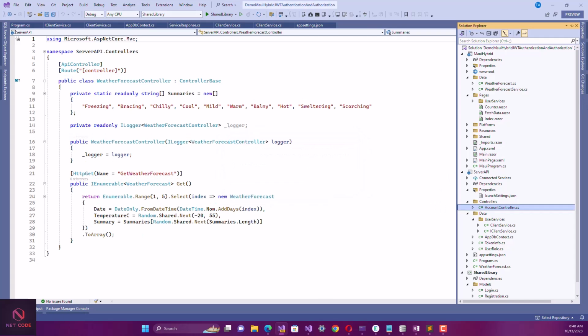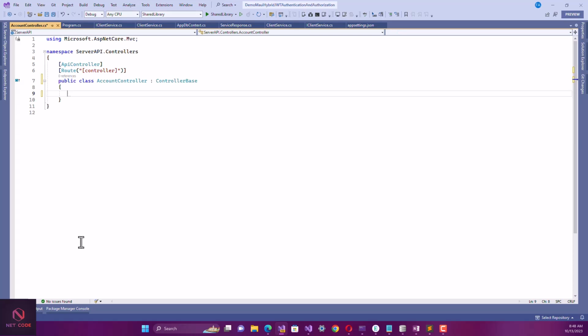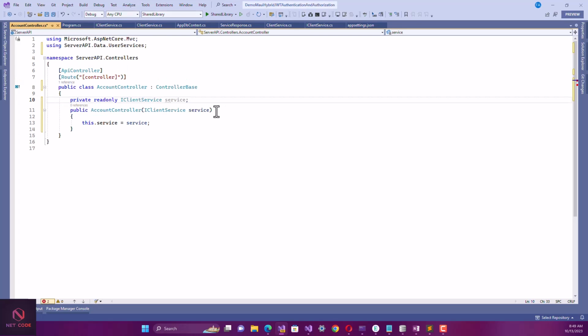So in the account controller, you first have to create a constructor and inject our client service, the interface. So everything is going to be cleared. Control period. Aside from that, let's have a registration and our login. So only two methods here.